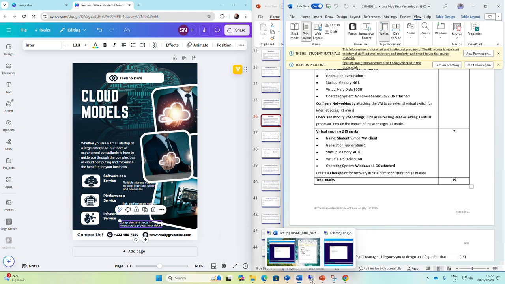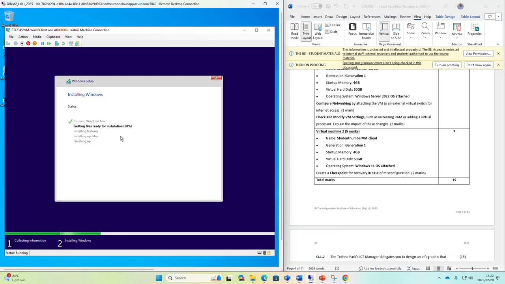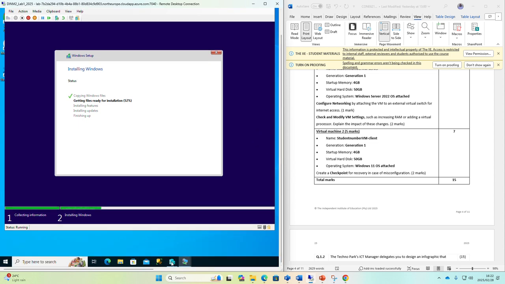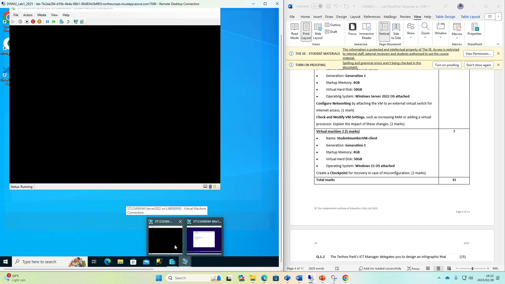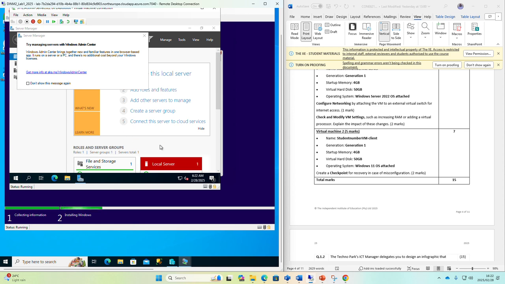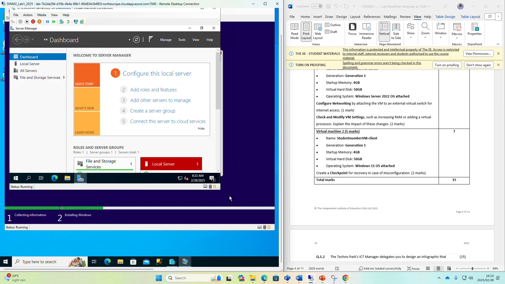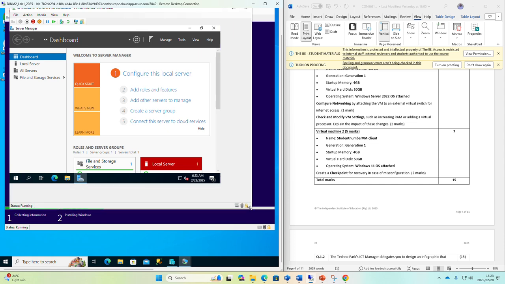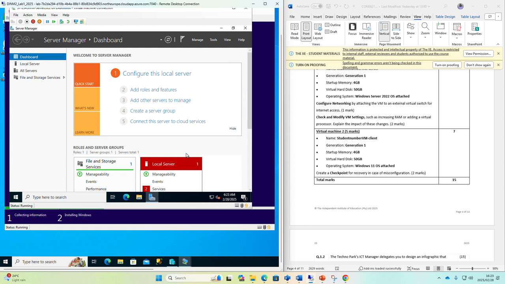Let me go to my virtual computer now. So I've got this one that's installing. This is the client. And if I go to the server, here's the VM server. So I'm going to say yes. And then they speak about the Windows Admin Center. We're going to have a look at that later on. So I've got my server here. What do they want me to take screenshots of?